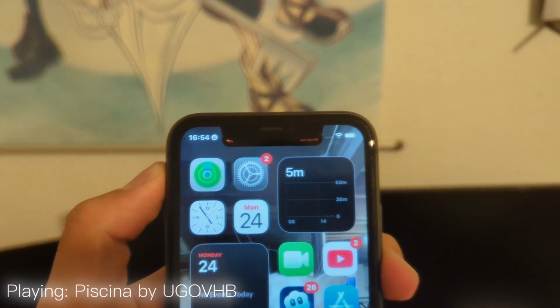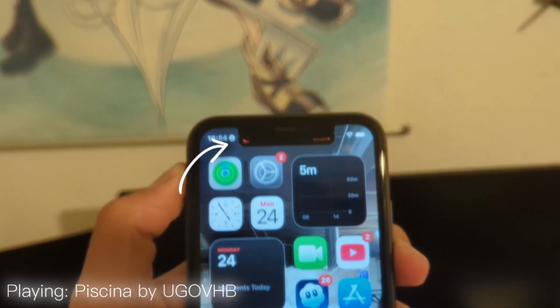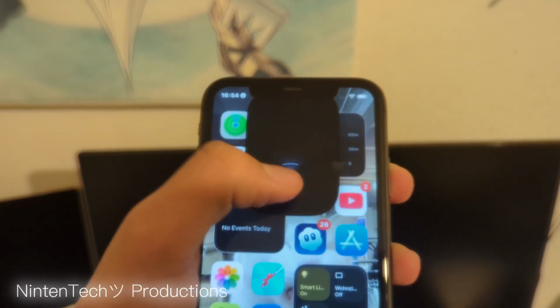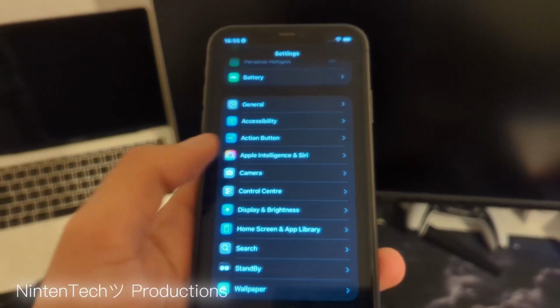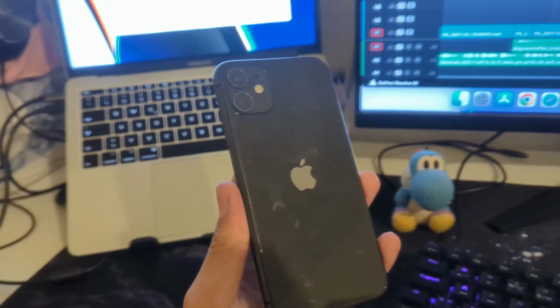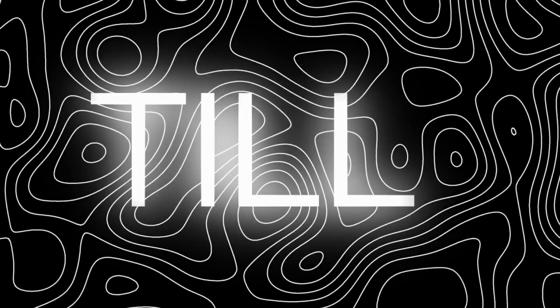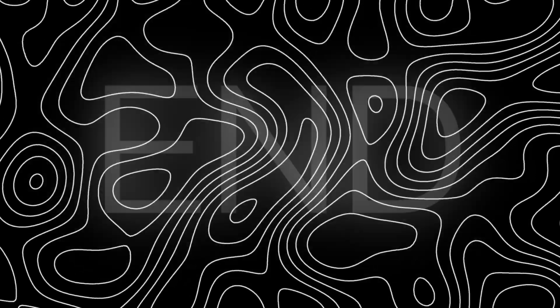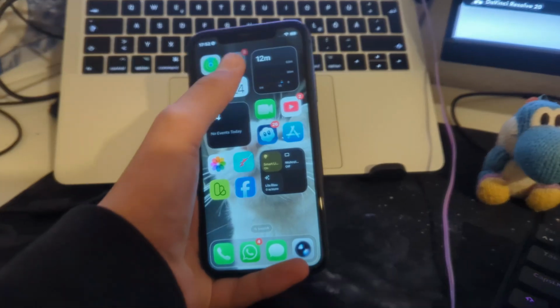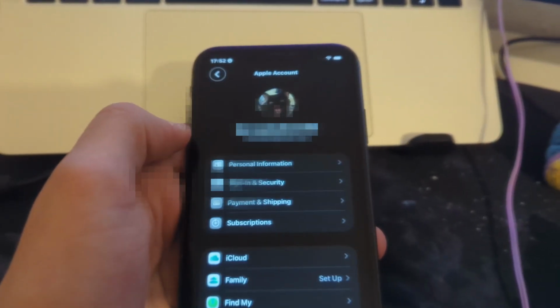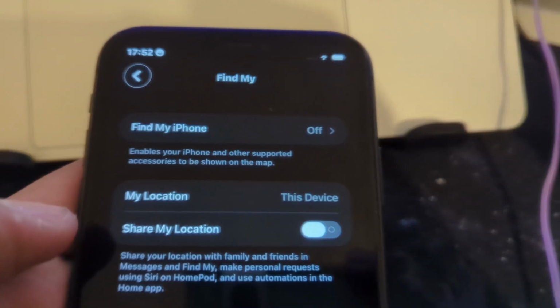This is how to get Dynamic Island on older unsupported iPhones, and how to get Apple Intelligence and a lot more on even the iPhone 11. To know how to get it, watch this video till the end. Before you proceed with anything, you need to turn off Find My or your iPhone will boot loop.